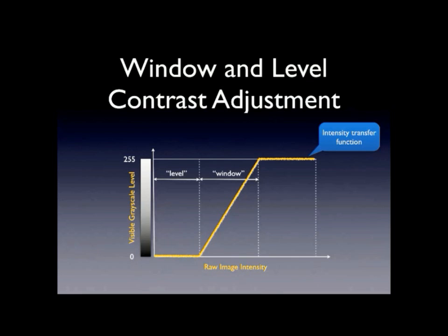So in the ITK-SNAP notation, level is the value of this first intensity, the intensity below which everything is mapped to 0. And window is the size of this interval where the mapping is linear. So the intensities that you're going to be able to tell apart lie between level and level plus window values.